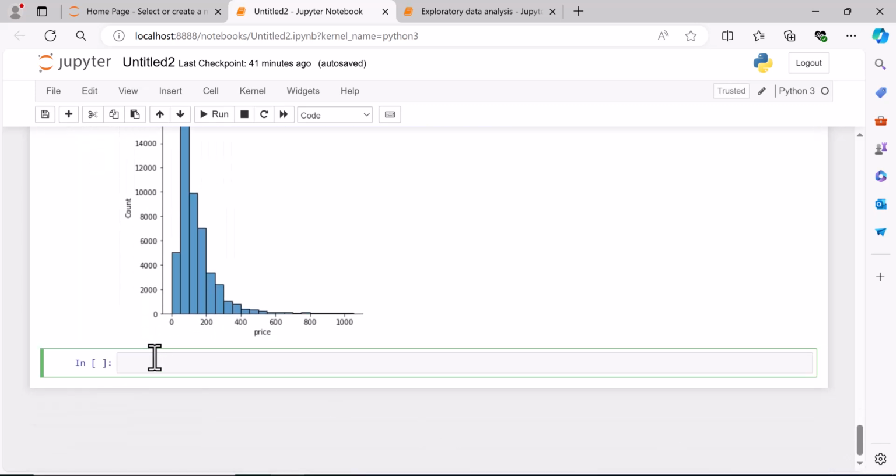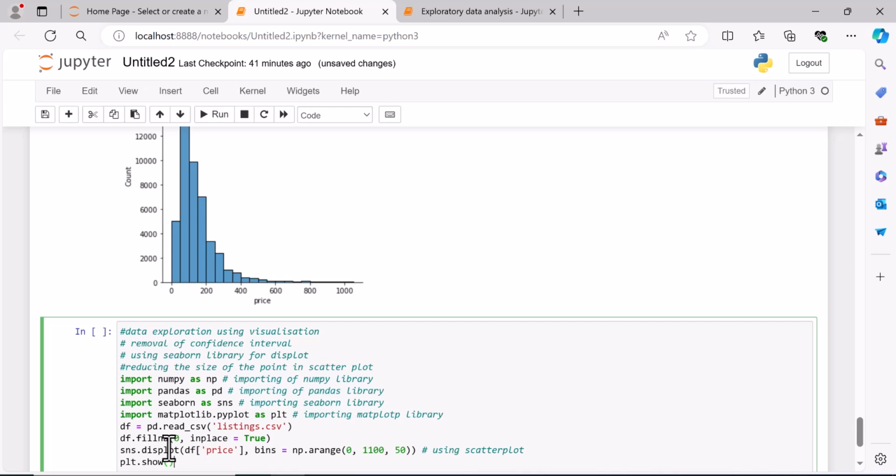Okay, so let's paste. Now what we want to do is this. We have sns.set_style to white grid. Okay, white grid.